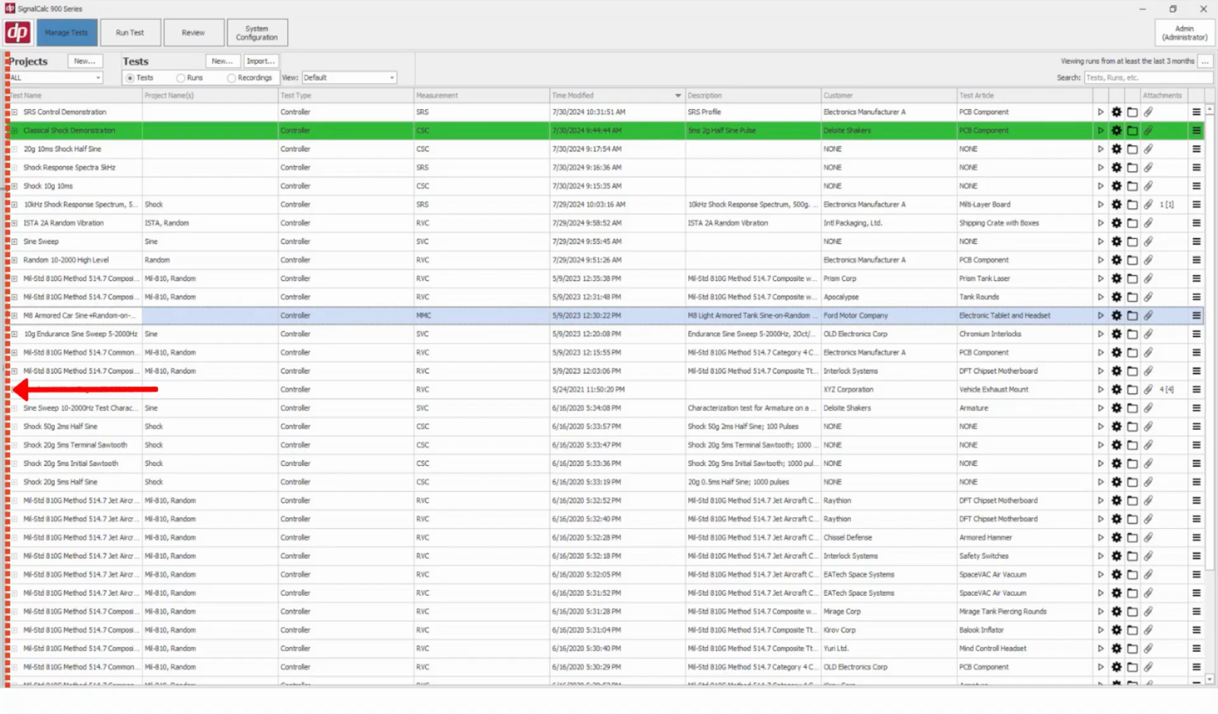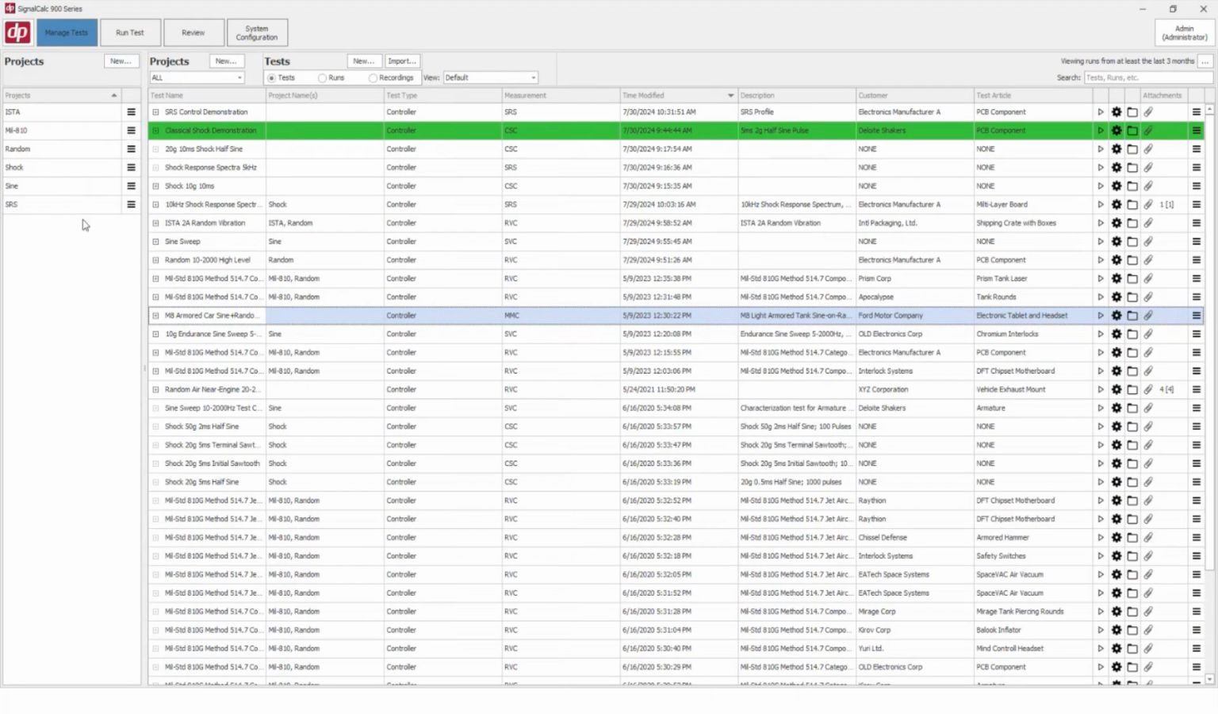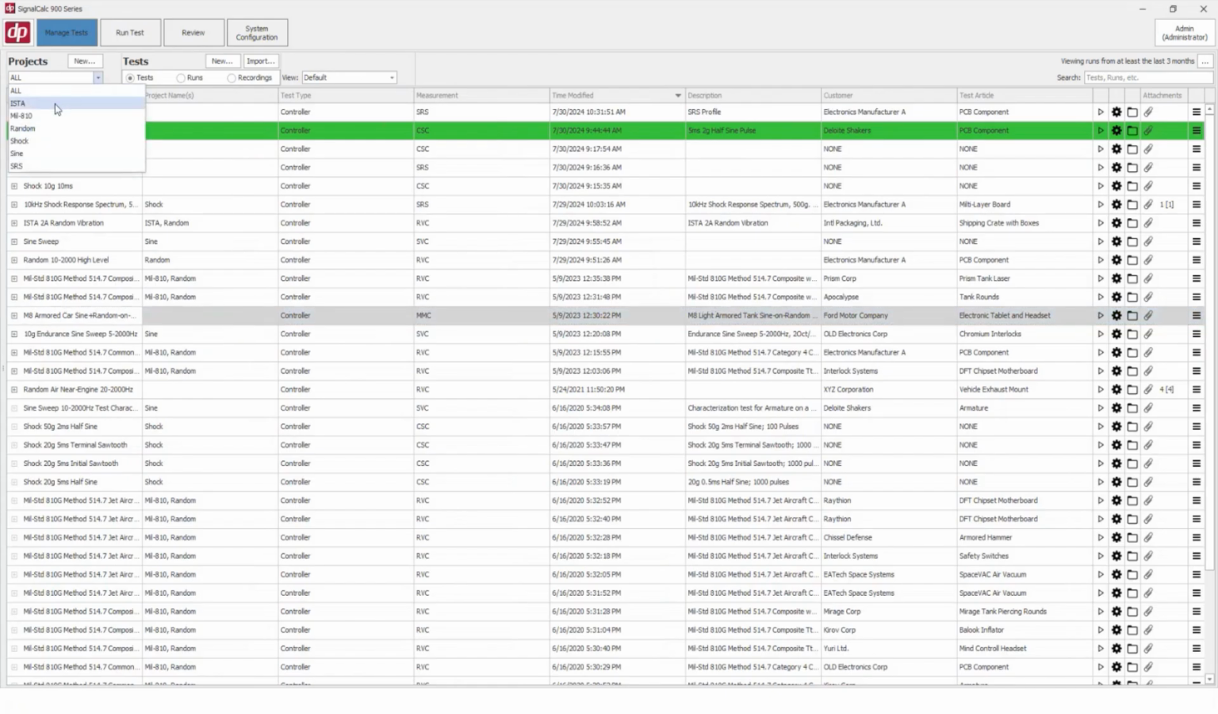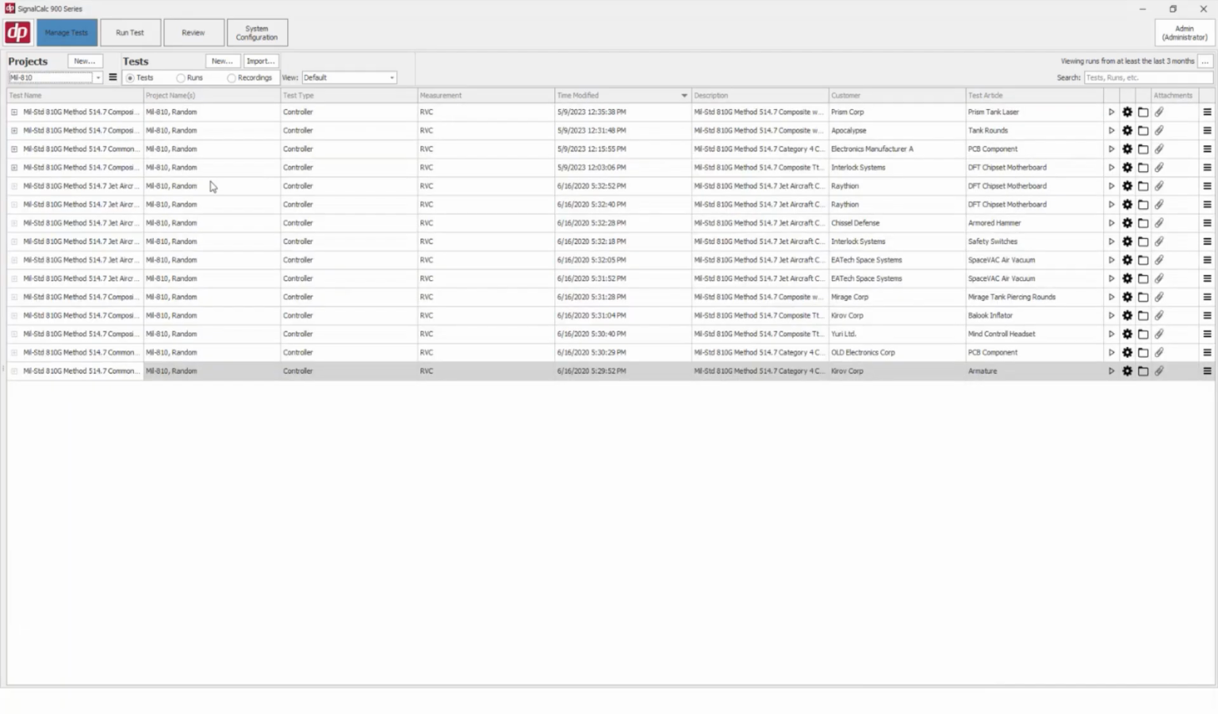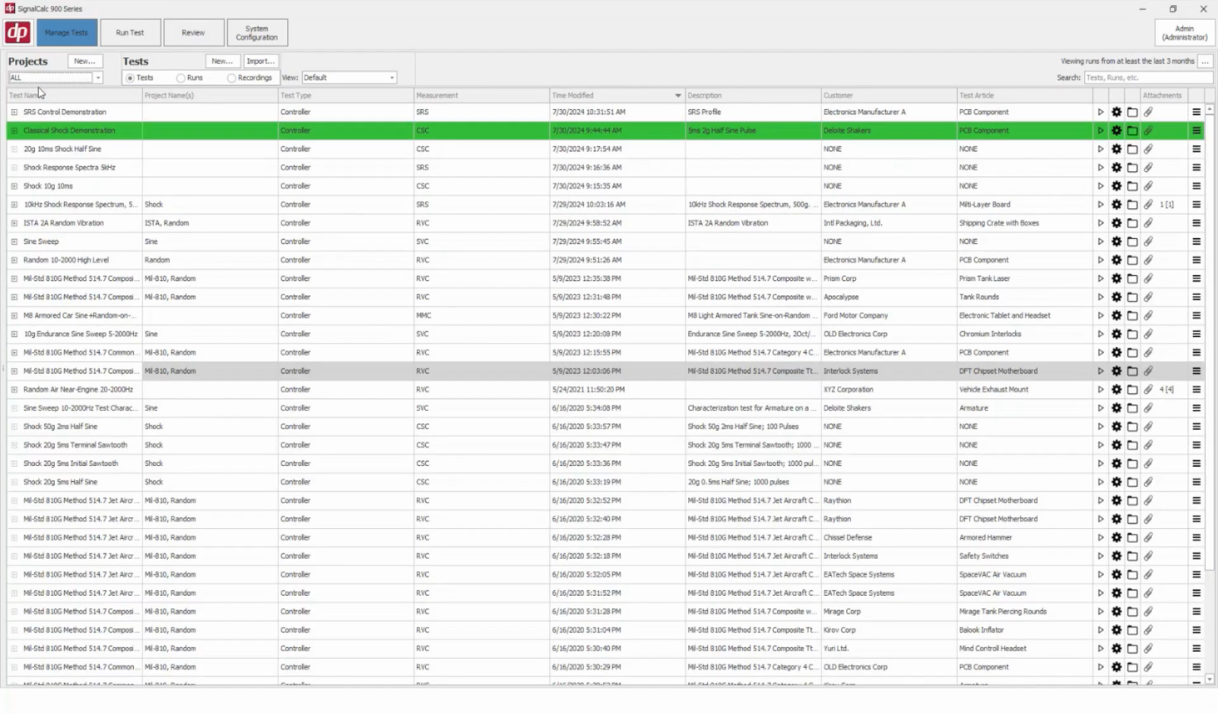The first thing I'm going to do is there's a little hidden slider here on the left side. If I move that slider out, you can view the list of projects that I have created in my database. Alternatively, you can keep it hidden, and there's a drop-down menu here with that same list. So if I select a project, it's going to only show me tests that have been marked as being a part of that project. So how do you mark a test to be a part of a project?